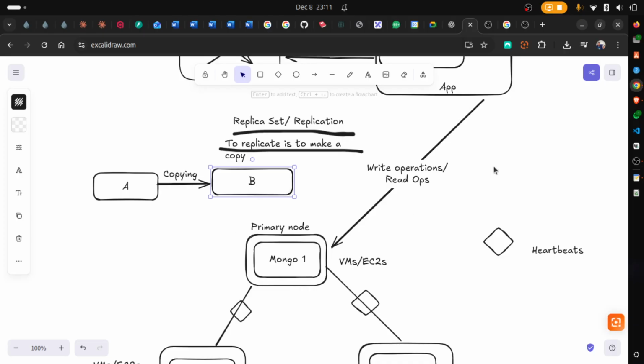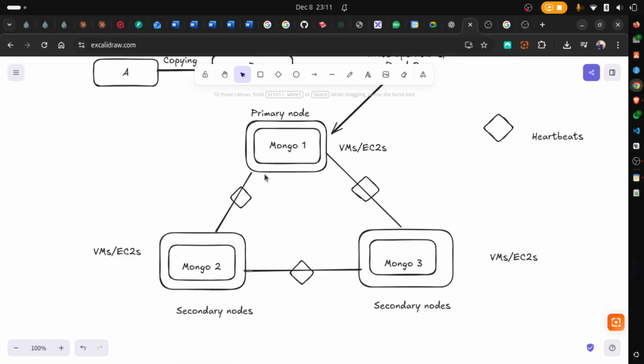So at any given point, our app will be doing the write operations on the primary node and also read operations on the primary node. And then the secondaries' work is to simply copy what we have in primary, in Mongo 3 and in Mongo 2. So why do they need to copy? Now this is the situation.